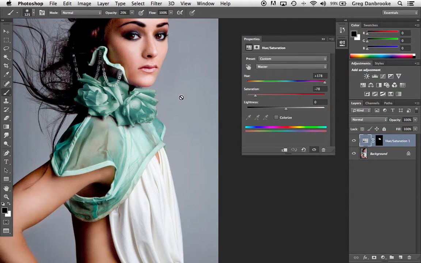Remember to save it as a layered PSD so you can keep the editability of it, and then close her down.